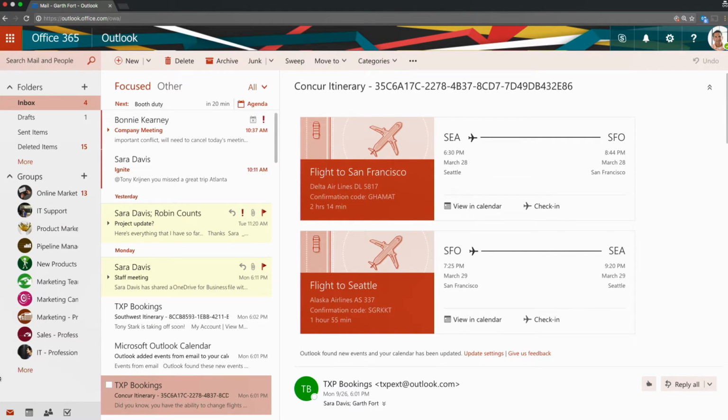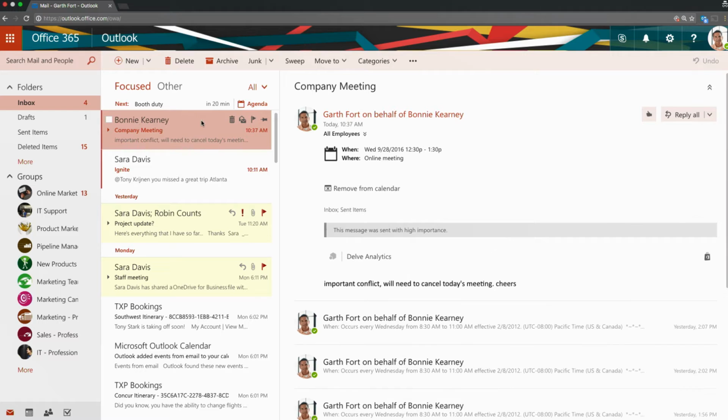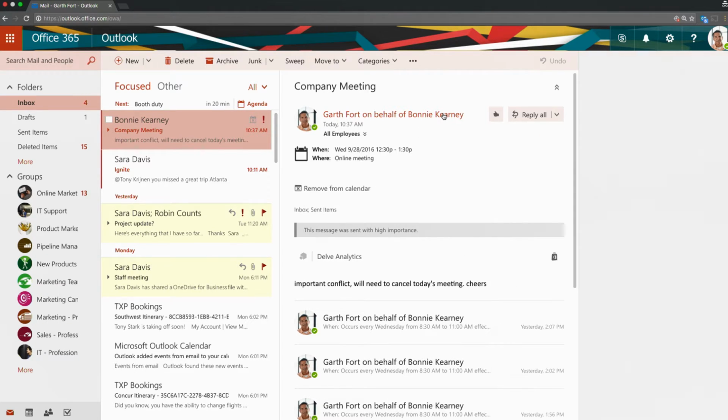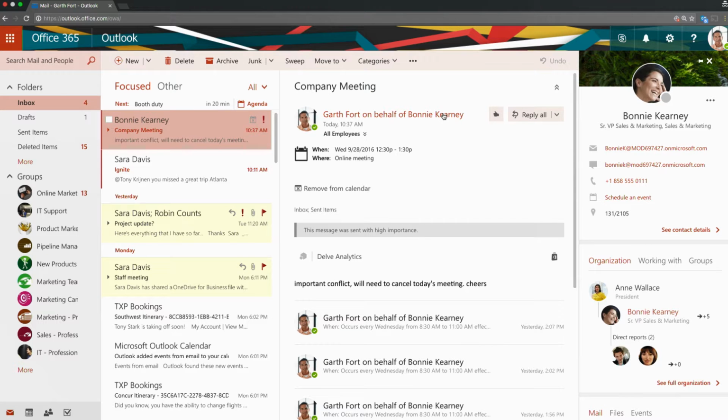And one more demo I want to show you is the work that we've been doing to improve how you view people-related information in Outlook. So I clicked on Bonnie, and I see what we call the people pane on the right side that has some of the information that you expect to see on a people card, like Bonnie's job title, her phone number, her office location.